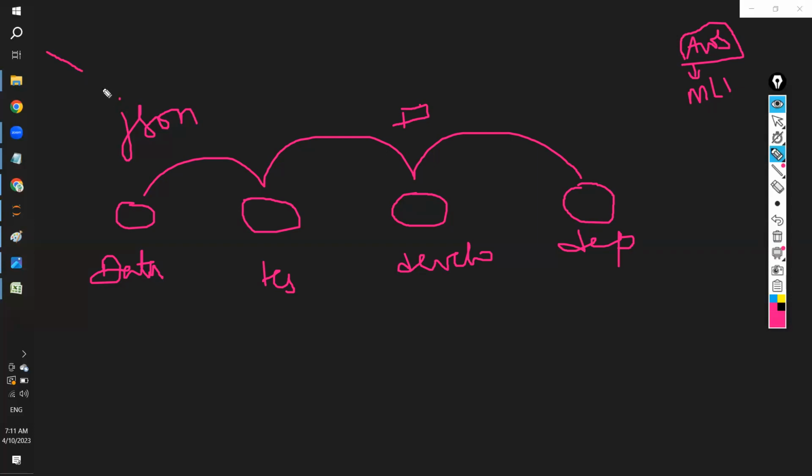Okay, so what we'll do, we will, just a second, my mouse got stuck. Oh, just give me a second, please.